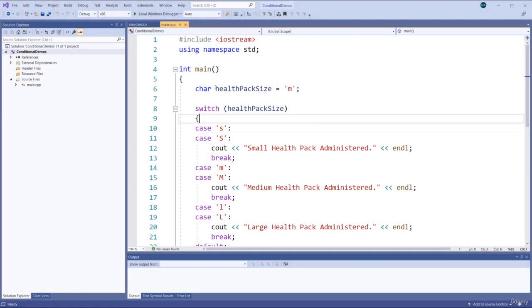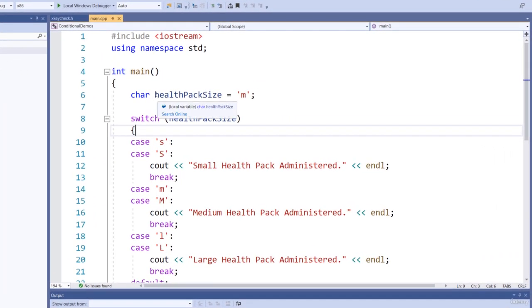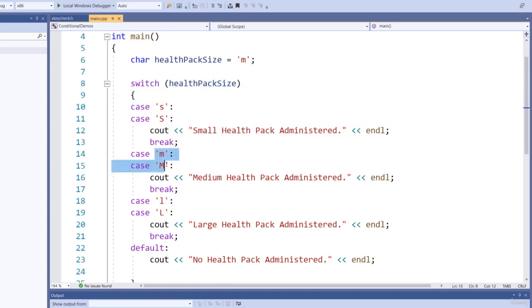In this quick example, you can see that I have a character variable called health pack size, and I initialize that to m. So the switch statement, between the parentheses, I pass in that variable, and then this should match these cases. In the case where we have a lowercase m, I actually don't have a statement and a break statement. So what's going to happen is it's going to reach this case. This will match with this variable.